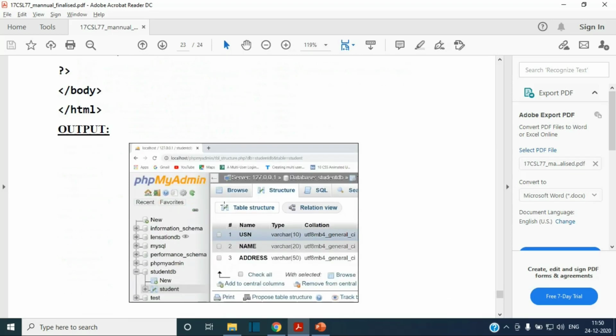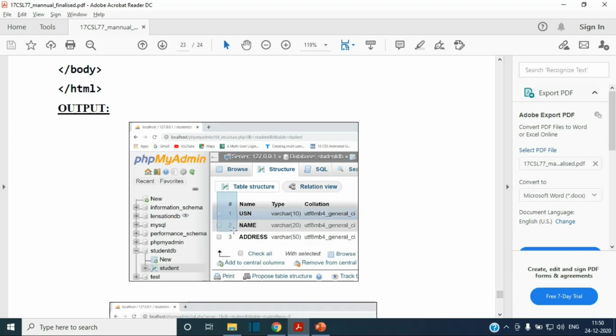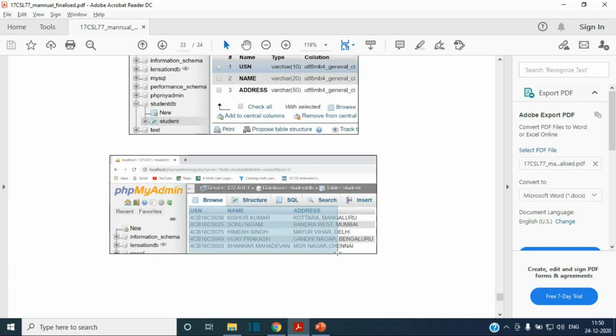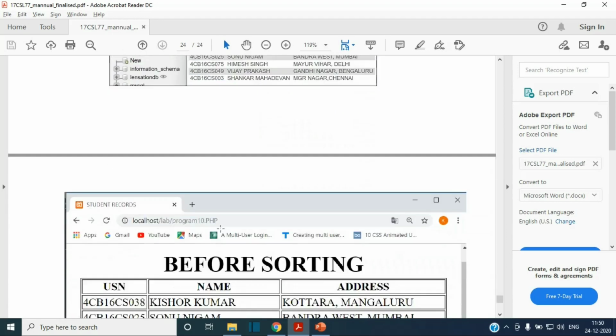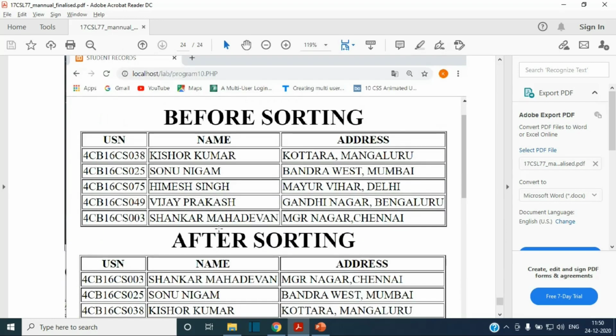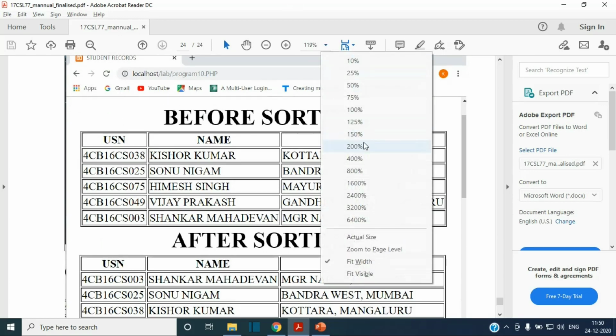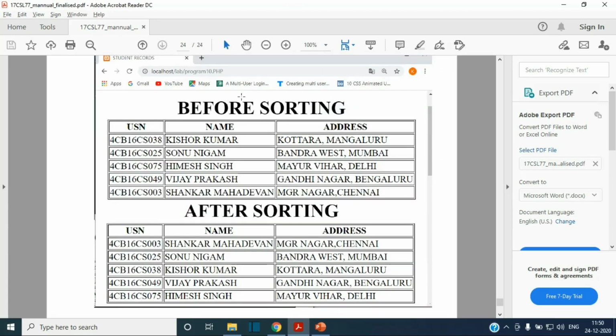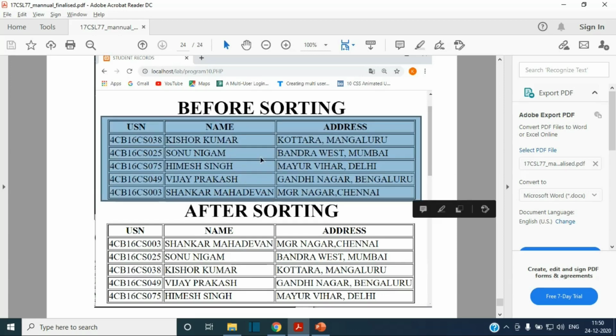So here you can see the table I have created in MySQL. Then the data I have filled in here: five different USNs which are not in order. We can see clearly. Then my output. I will just reduce this so that I can see the whole output. So before sorting, the USNs are 38, 25, 75, 49, 003, whatever it may be. Before sorting, I am displaying from the $result, which is obtained from the MySQL query. I fetched from the table and displayed it directly.